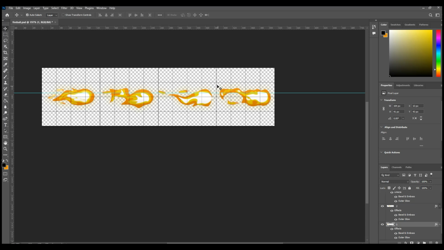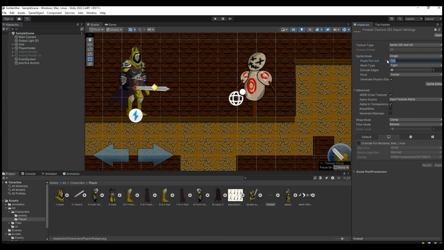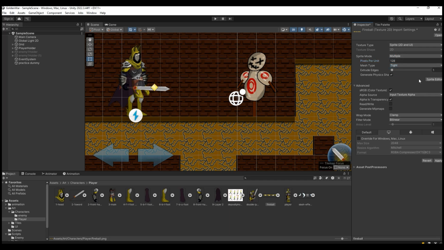It is first. It should be in the first grid of this chunk. Okay. Otherwise, your animation will be very weird. I can drop that here. Set the PPU to 128. Make as it consists of 4 pictures. So I set the sprite mode to multiple.